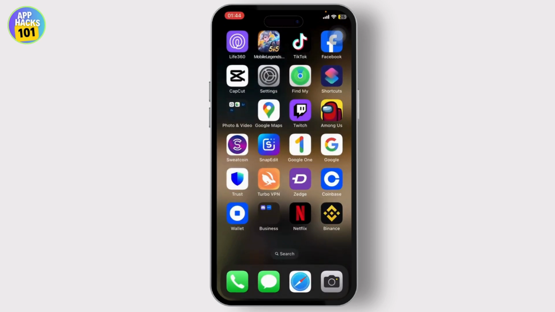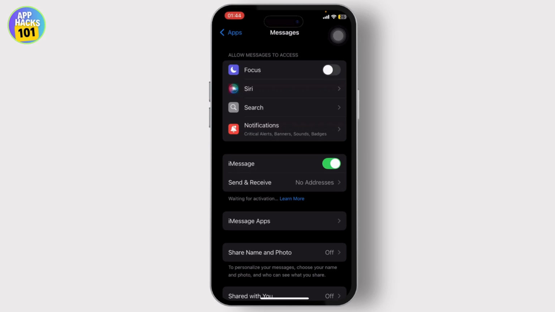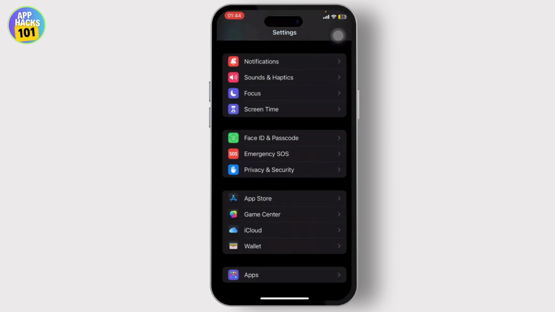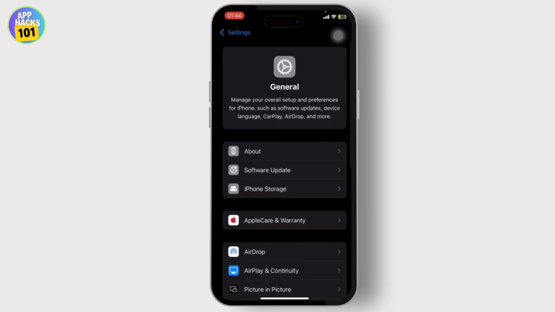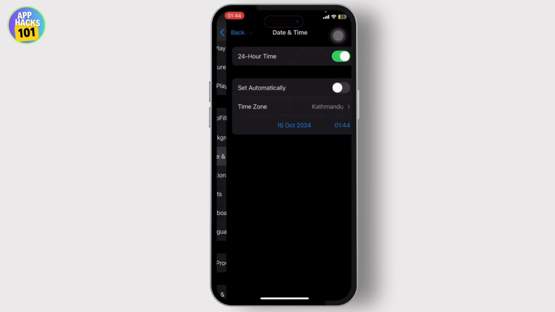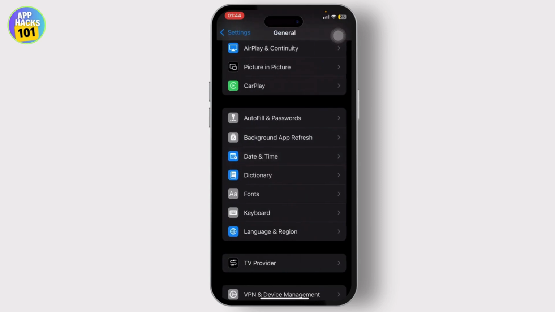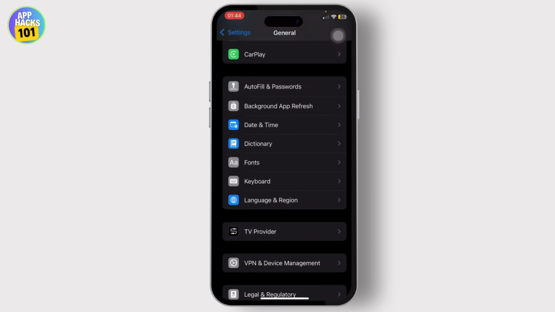If it is not available, what you'll need to do is just go to your settings again and go to your general. And after you're on your general, just scroll down till you find date and time. So what you'll need to do here is just set your date and time to automatic. And after you do that, you can again go back and check if your phone number is available for iMessage and FaceTime.